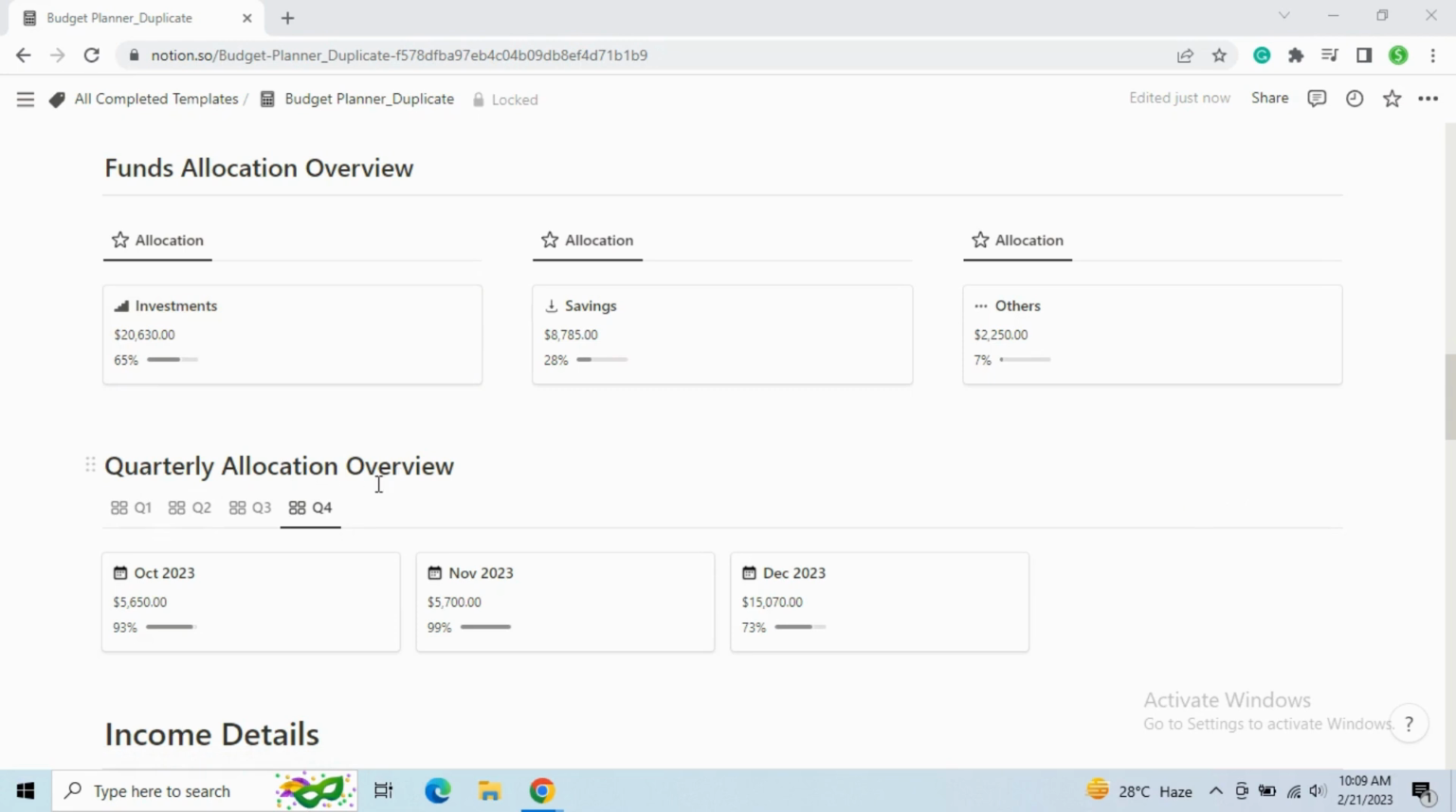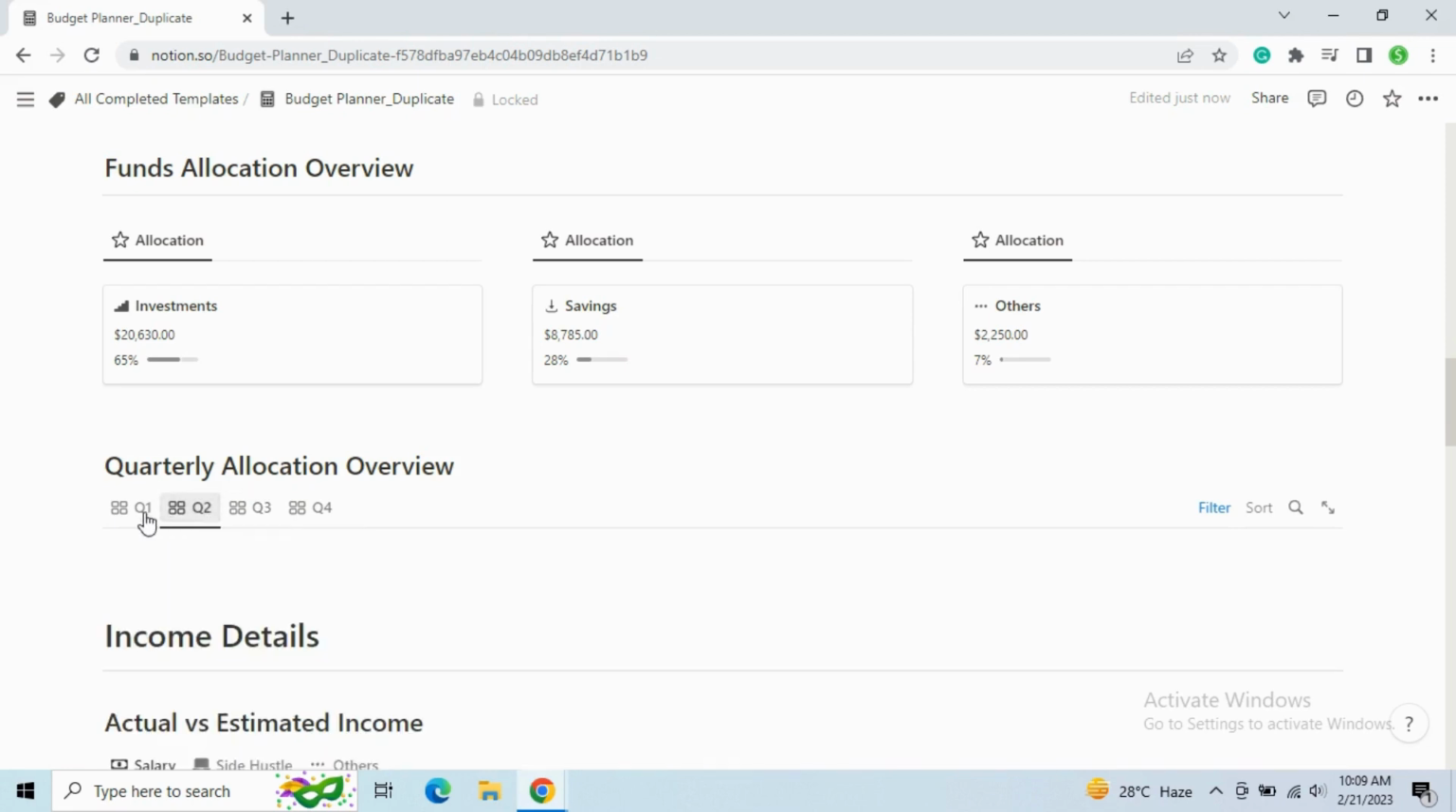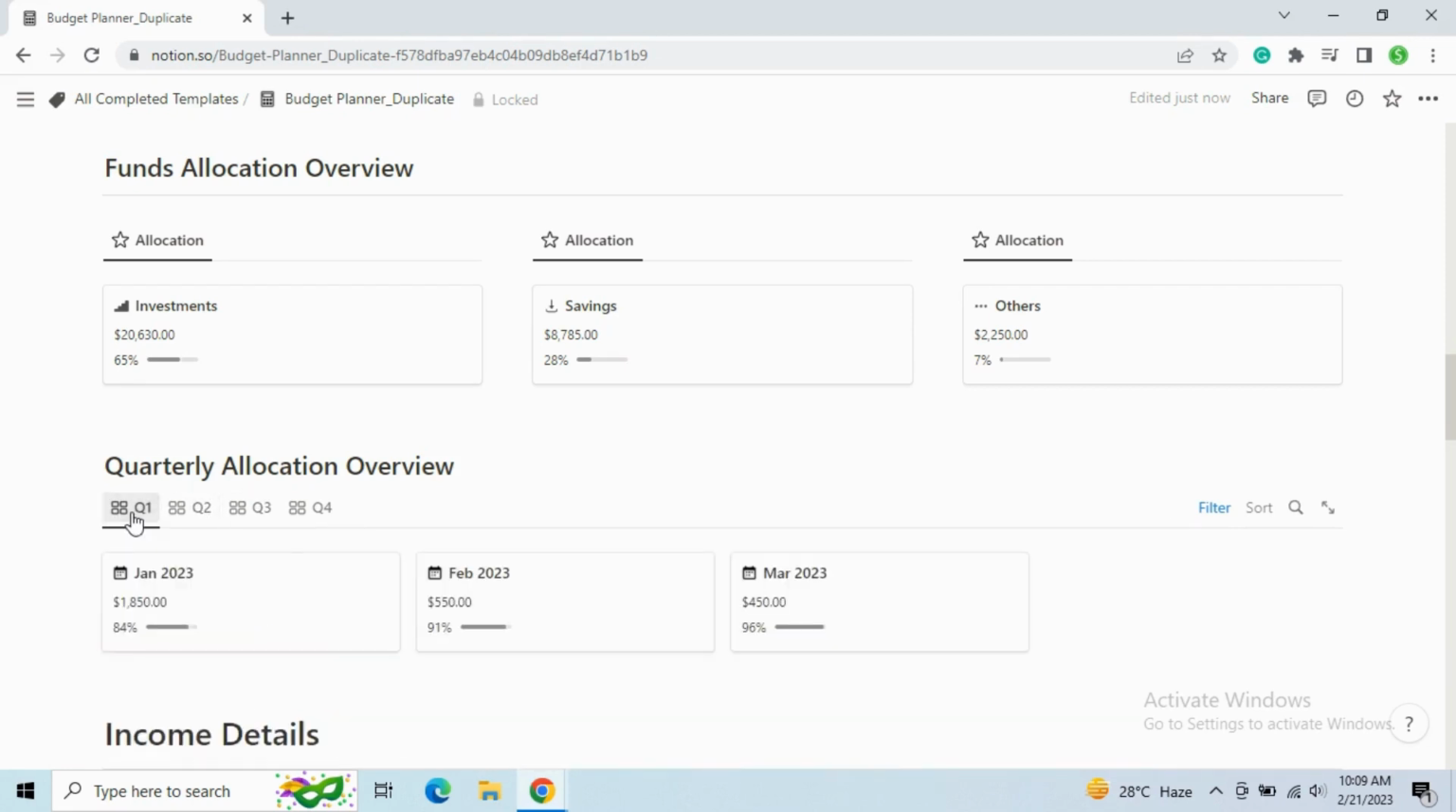Similarly, we have prepared a quarterly allocation overview, which gives a monthly allocation overview, which gives details of the total available funds for each month and the proportion of funds allocated for each month. We have specified the details for each individual quarter for the year. Let's proceed further to understand more about allocation of available funds.